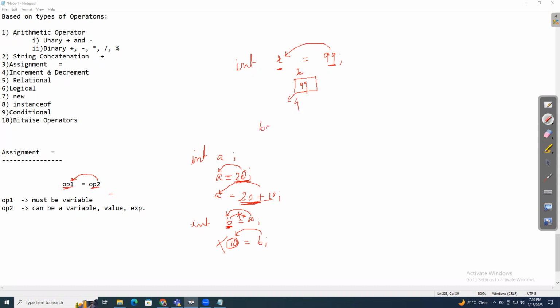But if we say boolean b is equal to 99, then this assigning is not okay. 99 is an integral value, and b is a Boolean variable. So you cannot store 99 into b. It means when you are using assignment operator, operand 1 and operand 2 must be of same type, or it should be assignment compatible, otherwise it should be same type.